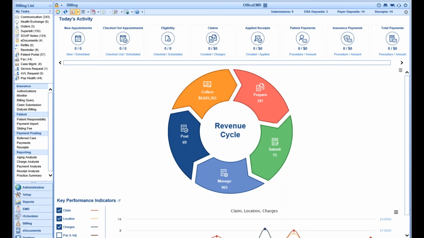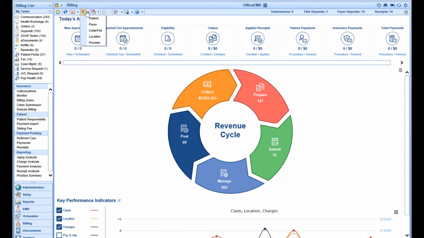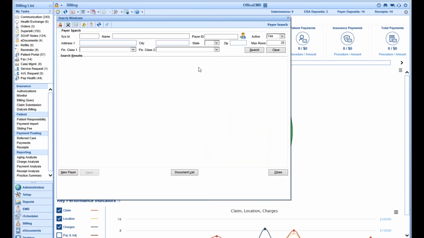To the right of that, you have the index card, and by clicking the drop down, you're going to get a set of patient options, which you'll be able to utilize once you have a patient or a claim selected. To the right of that, you have your search setup options, which allows you to search for a patient, a payer, a code/fee, location, or provider. You can also update any of the following or add any of the following. So if I need to add a new insurance to my database, I can go to payer. That opens up my payer setup, and I can make the addition of the payer by clicking new payer at the bottom here.